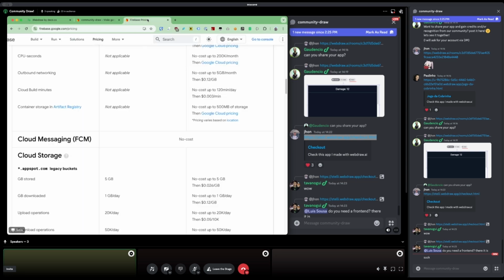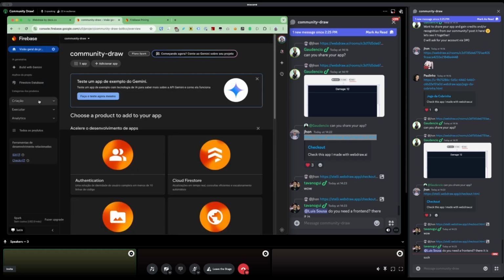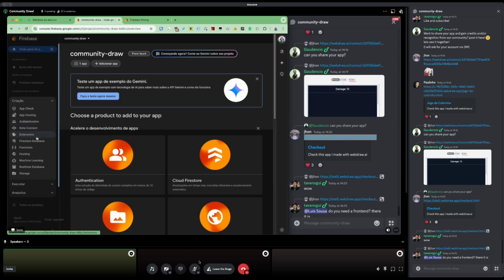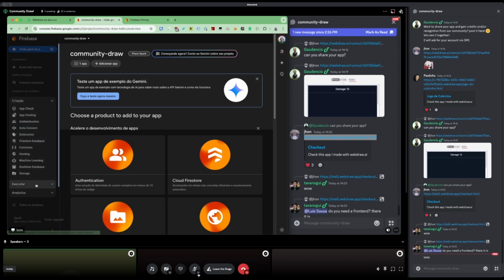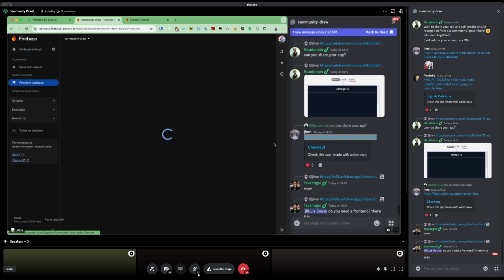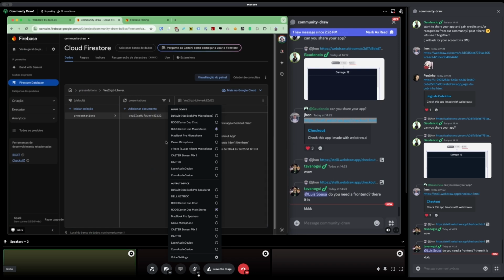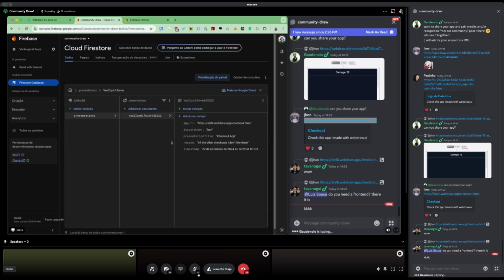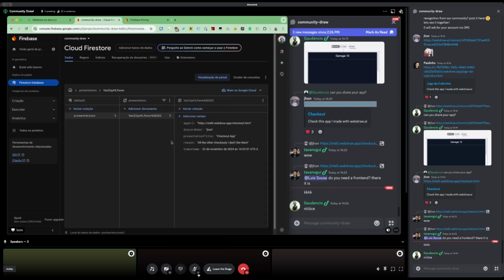Let's see if it's there. I will go back to my Firestore. Where is Firestore? Here. And it's here. It worked the first time. It usually is very good. It doesn't break a lot. But now let's create our app.